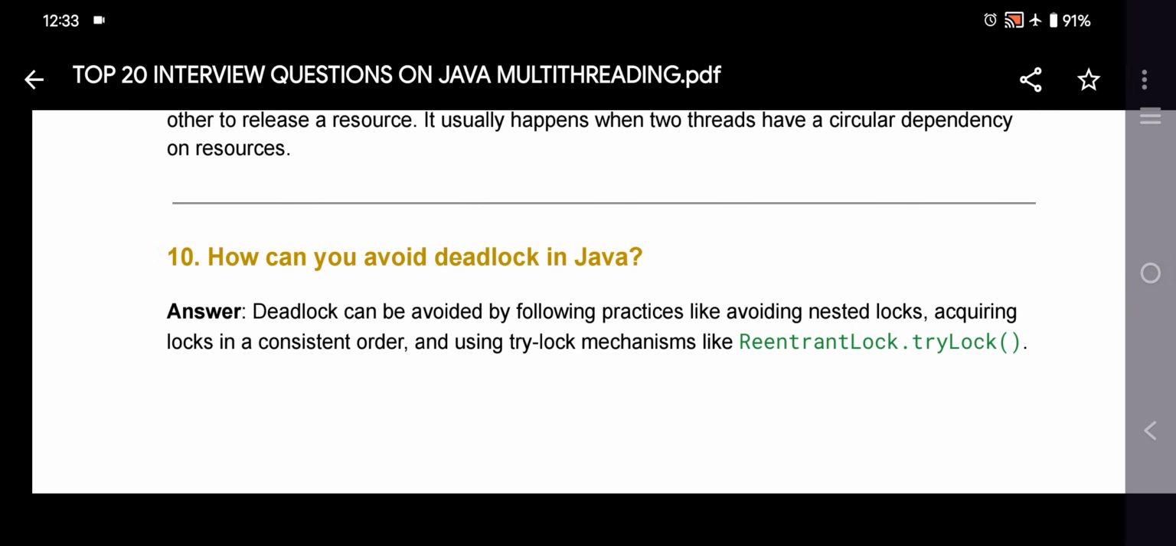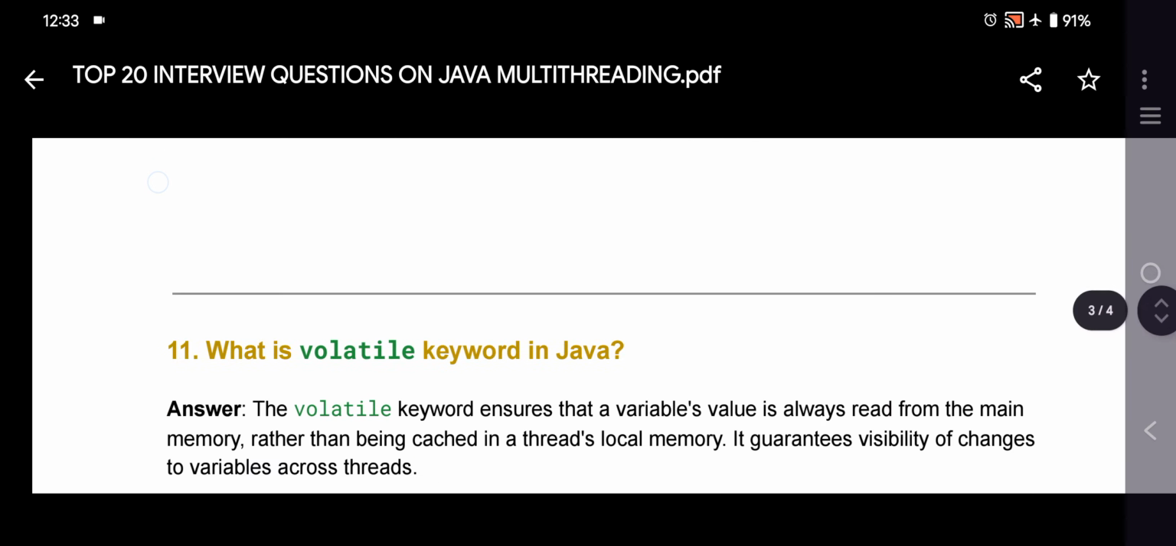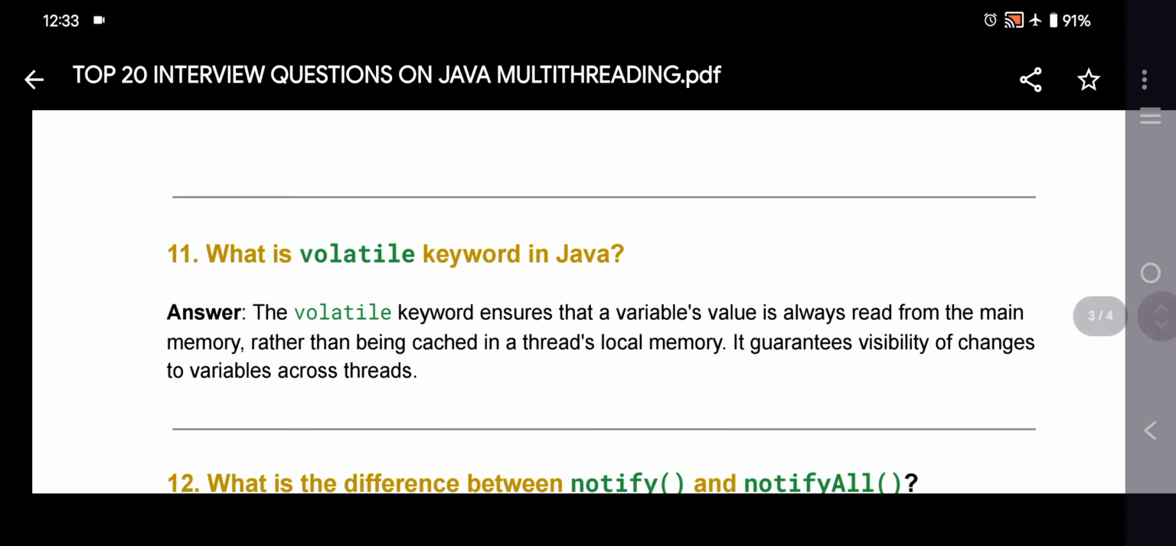How can you avoid deadlock in Java? Deadlock can be avoided by following practices like avoiding nested locks, acquiring locks in a consistent order, and using a try-lock mechanism like ReentrantLock.tryLock.